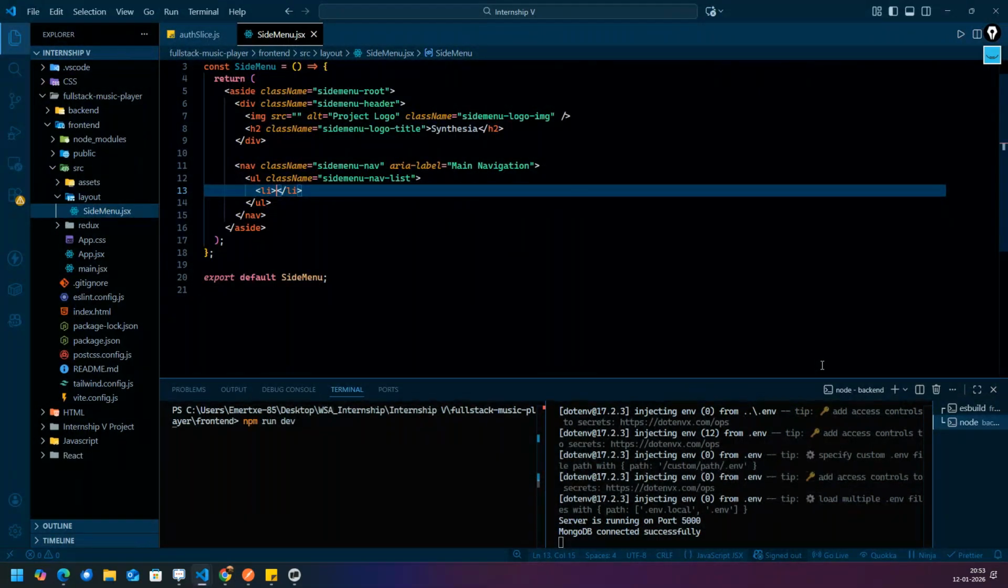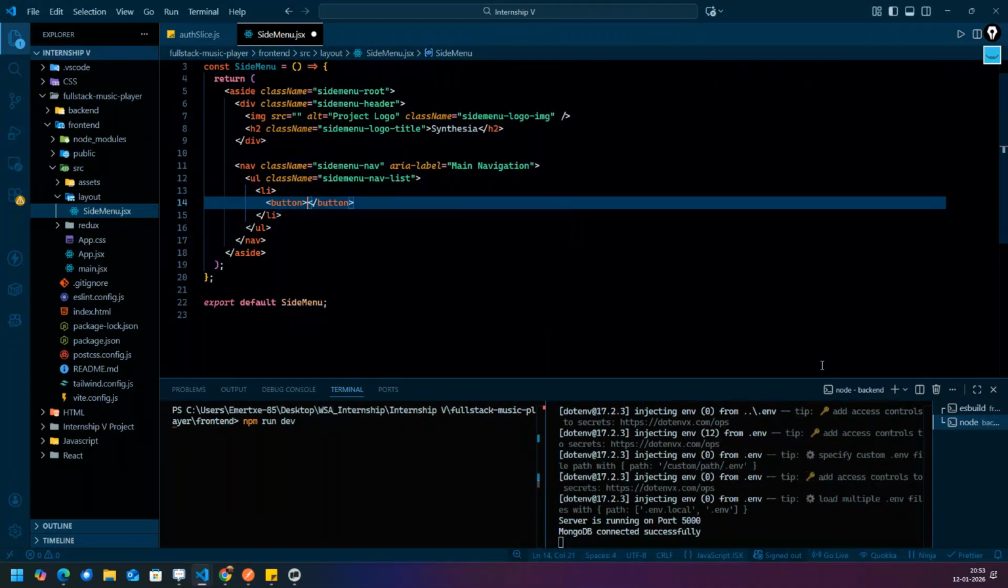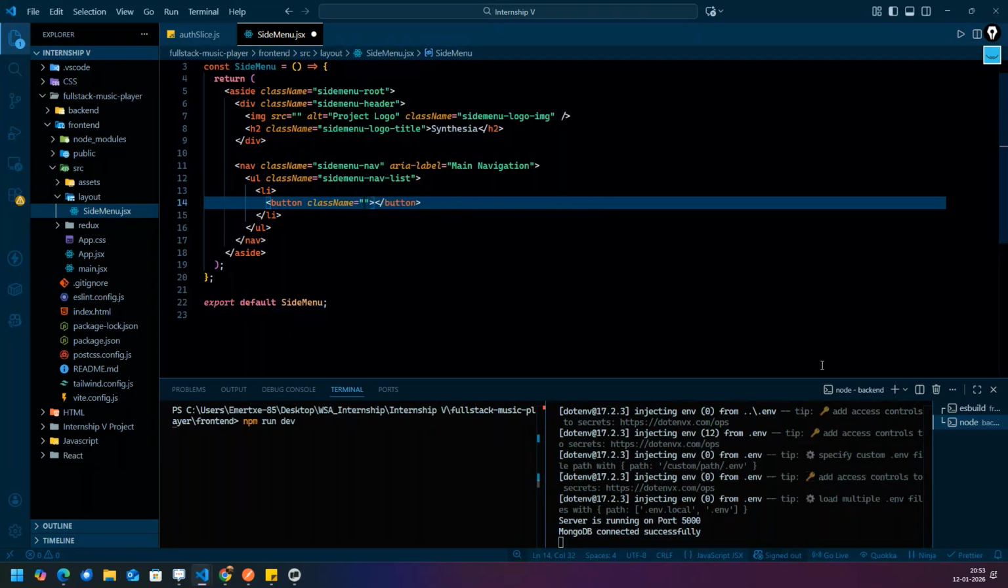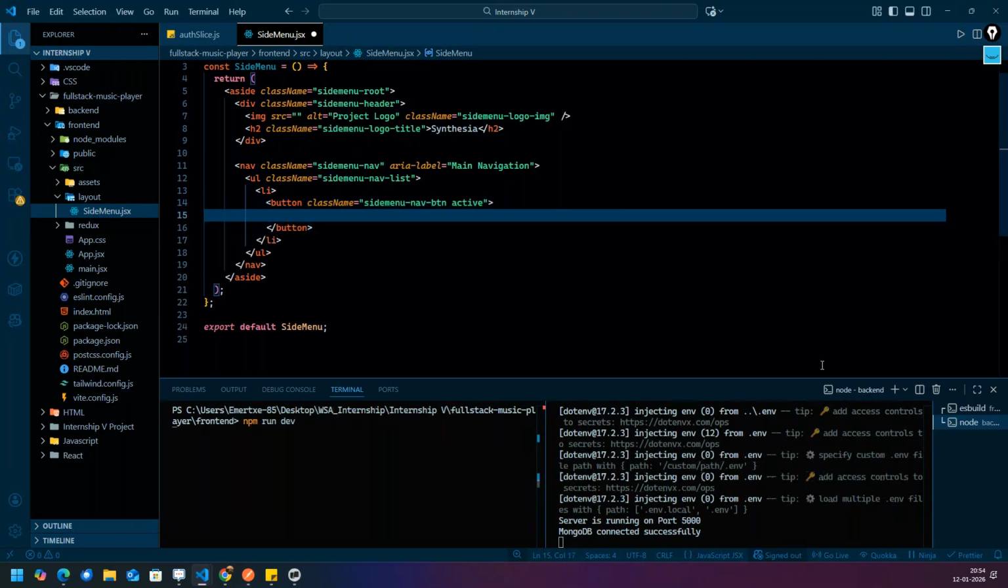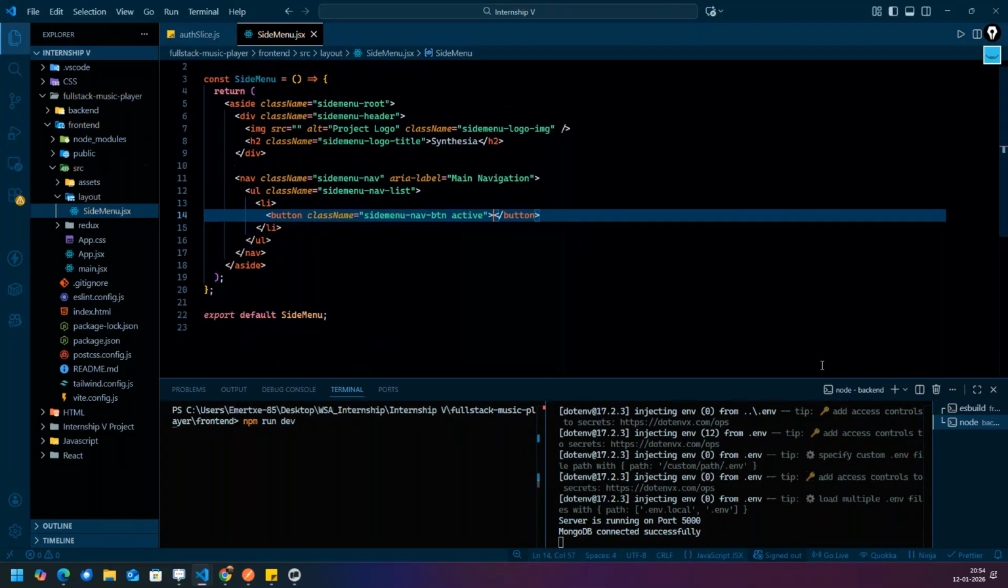In this li tag, I will have a button. In this button, I will write the class name as side menu dash nav dash button, and dash active. I'll write that active. Then we'll use the help of React icons. So I'll write AI, AI outline.